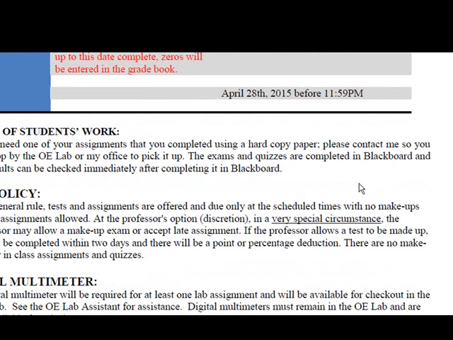The work can be returned in Blackboard, which is my preferred way, or you can return a hard copy to the front desk, and they'll put it in a folder that belongs to me, and I'll be able to pick them up at a later time. But please, if you write by hand, make sure that your handwriting is legible and I can read it.